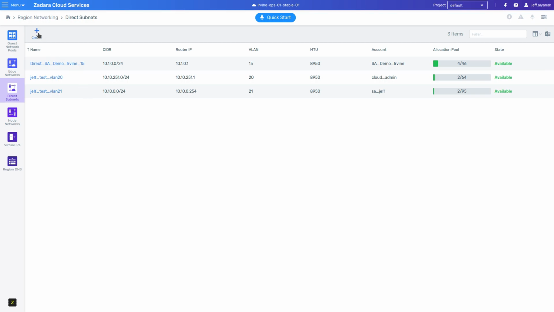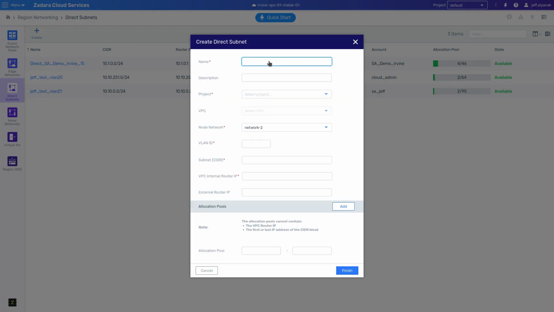To do so, we click Create. We enter a name for the direct subnet and an optional description. We then select the project to associate it with, and we select the VPC to attach it to. Next, we enter the VLAN ID and the network. It's important to note that the network cannot overlap with the VPC network you choose to associate it with.